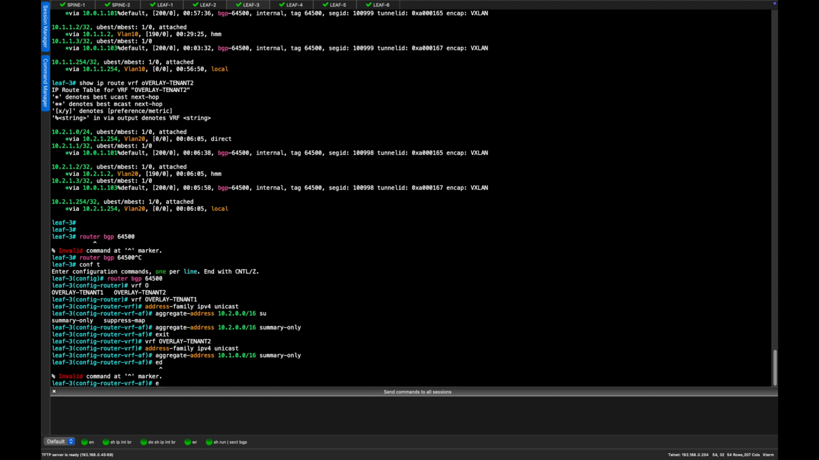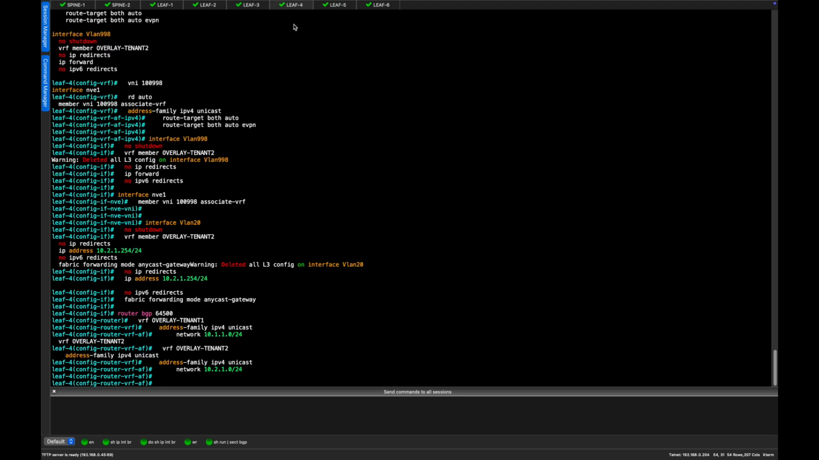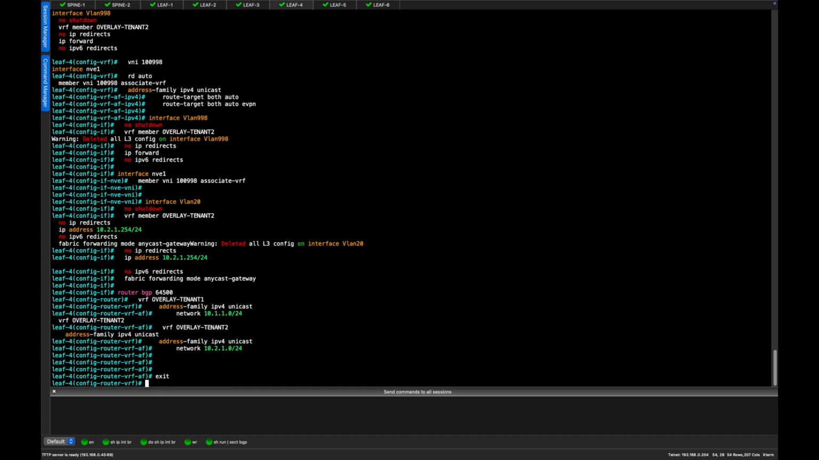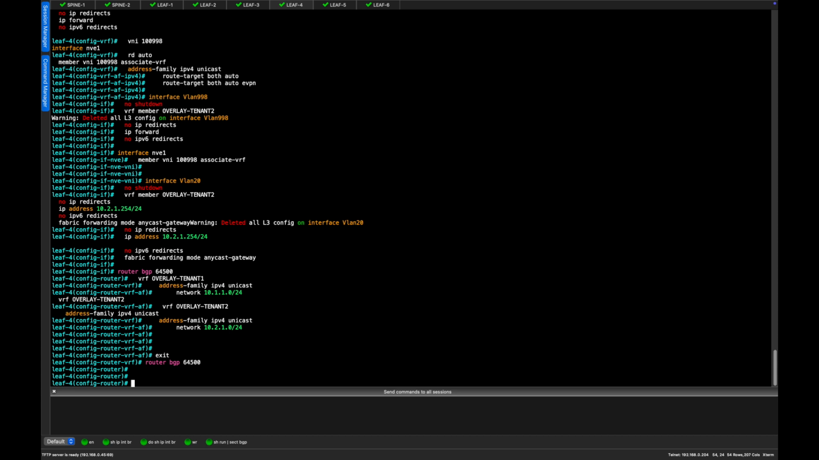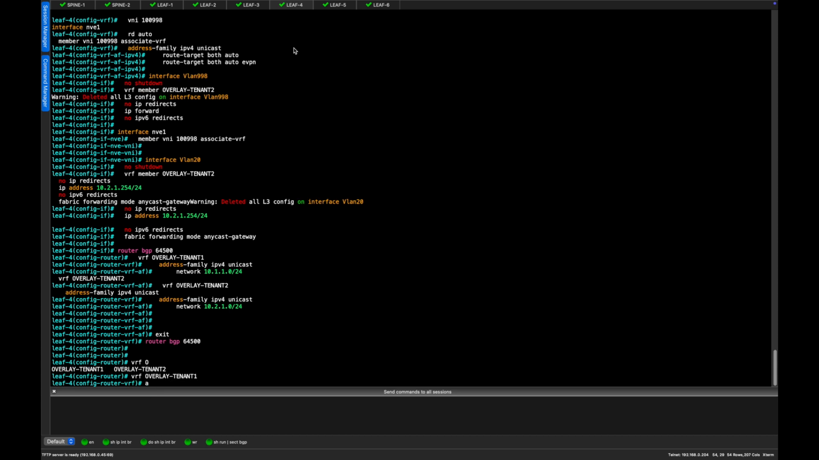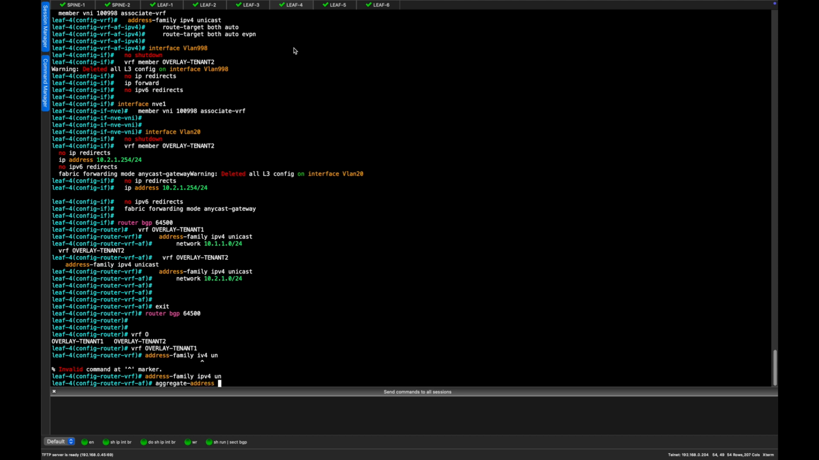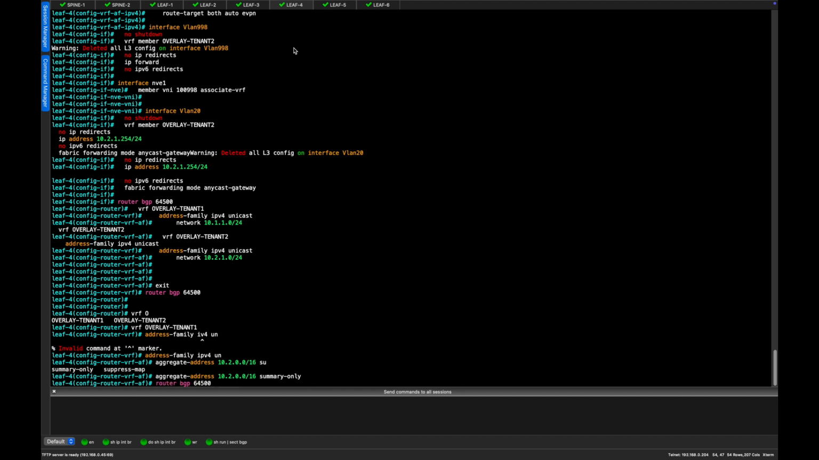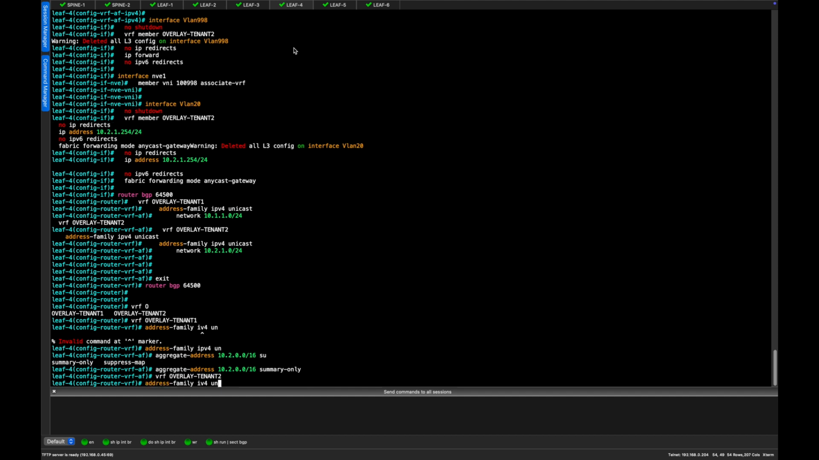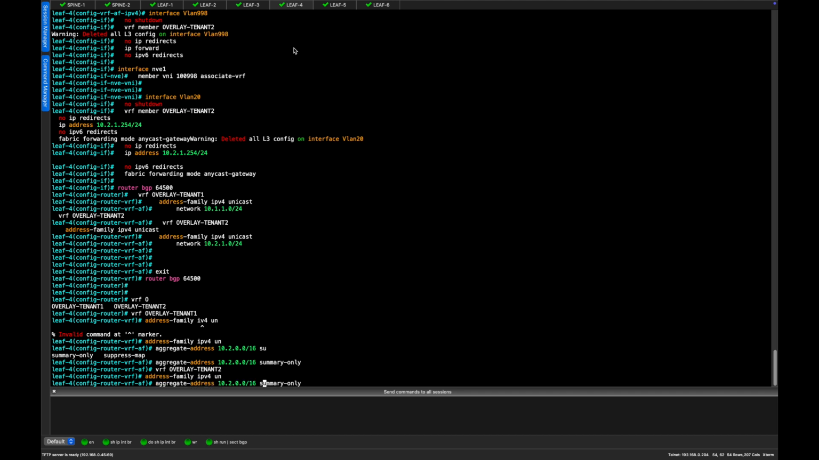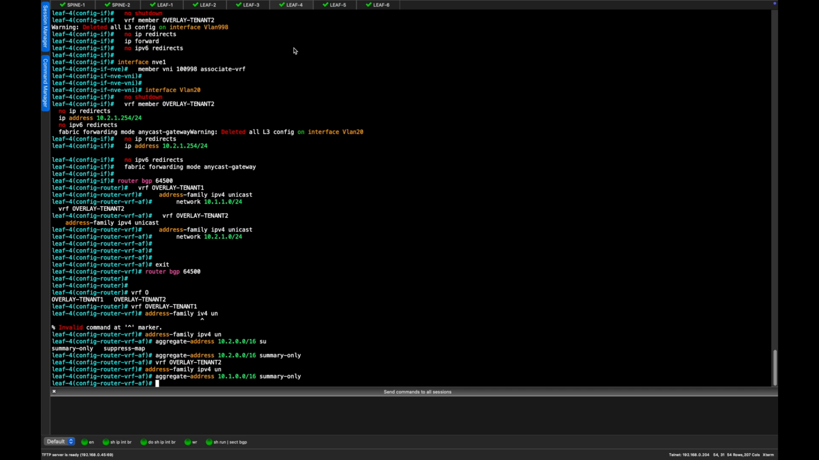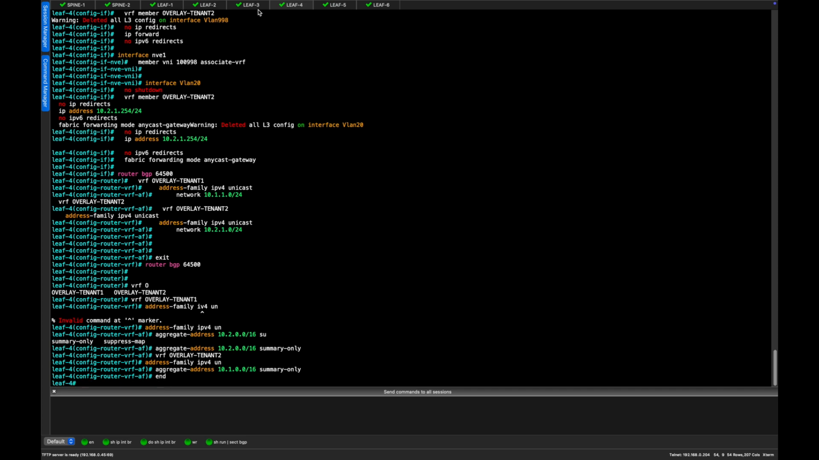We need to do the exact same thing on leaf 4 because it is also an elected border leaf. I think I'm already in BGP, but just for good measure: VRF overlay tenant 1, address family IPv4 unicast, and then aggregate address for 10.2.0.0/16, summary only, and then for tenant 2 we'll do 10.1.0.0/16. The way that aggregate addresses work in BGP is that these won't be advertised unless there are routes within.